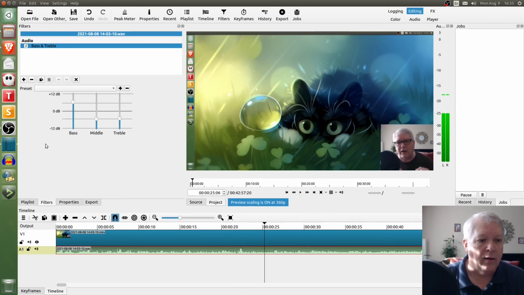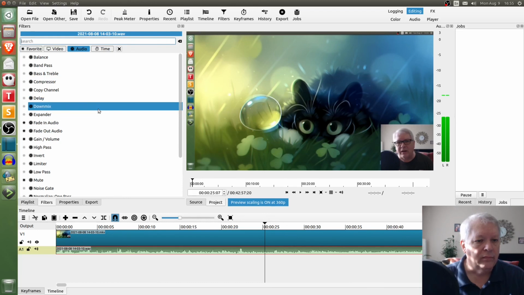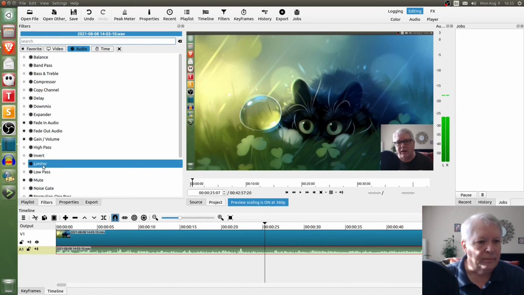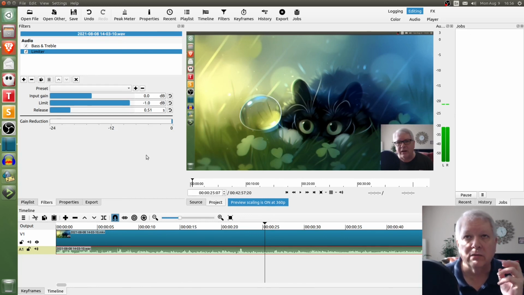However, I also add another filter called limiter. What I do with limiter is I tell the computer, don't let this thing go any hotter than -1 dB, so that it doesn't clip. It's where things kind of distort if it's too loud.